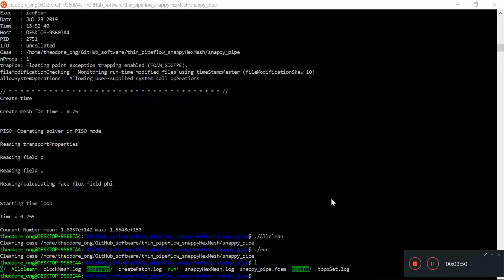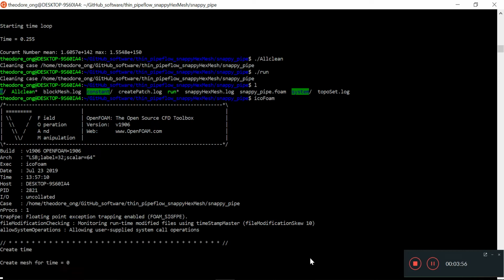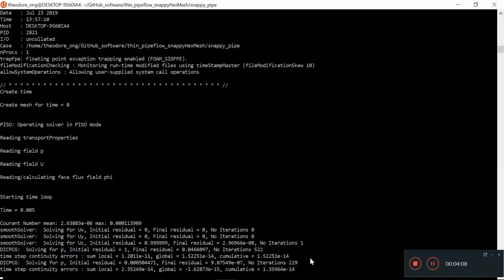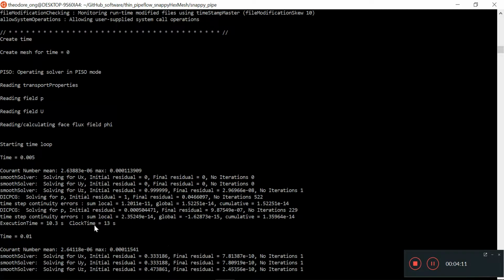Alright, so the geometry is done. I'm gonna start running icoFoam again. So this time the execution time is a lot shorter, 10.3 seconds per time step. Normally, as we've seen before, the simulation blows up at 0.25 seconds, but if changing this boundary condition stops that from happening, we'll know that we're on the right track.